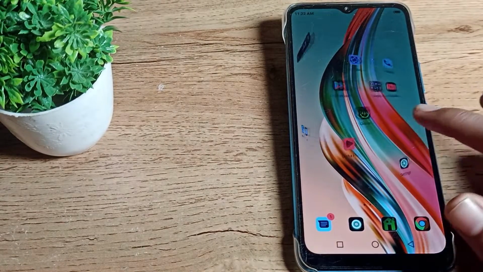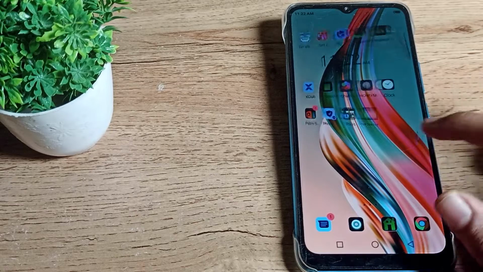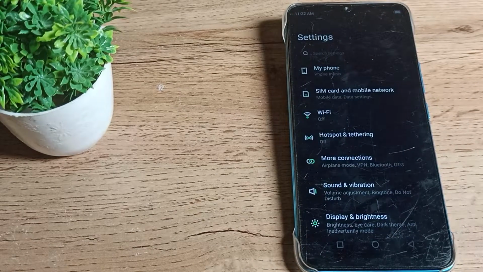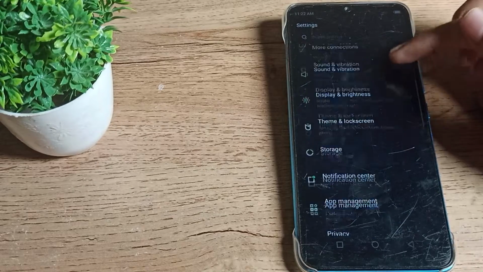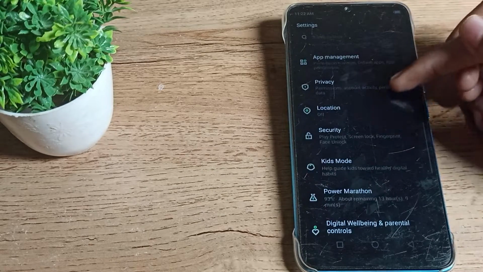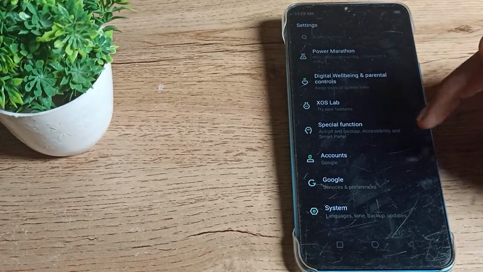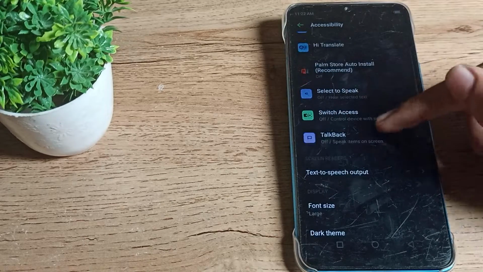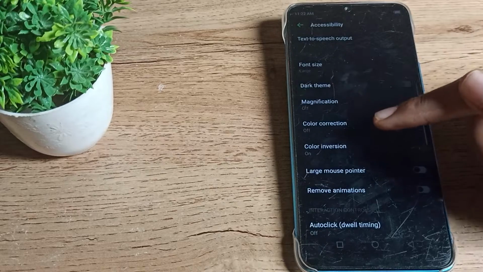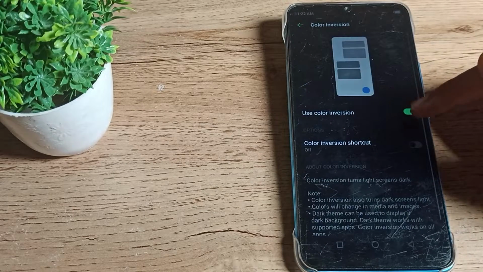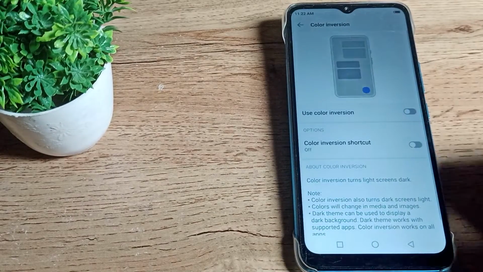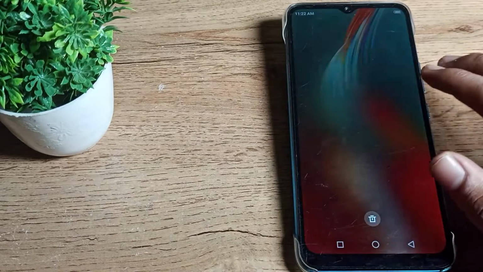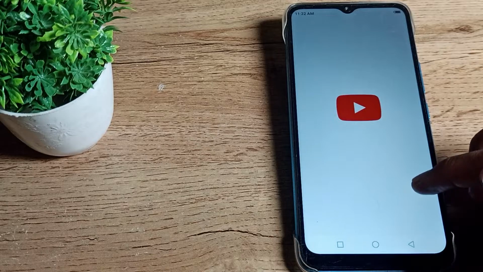So friends, how can you disable it? In this video I will show you. First of all, you will have to open your phone settings to disable your color inversion mode setting. Then we will scroll, and you can see your phone's special function setting. You will have to click here, then click on the accessibility menu setting, then scroll again, friends, and you can see your color inversion mode setting. Friends, tap on the icon on the right side to disable it. Tap here, then color inversion mode will be disabled in your Infinix phone. You can see everything is fine in your phone.